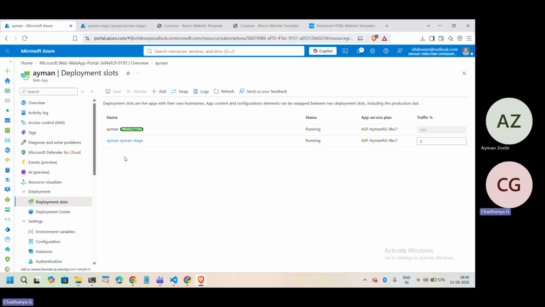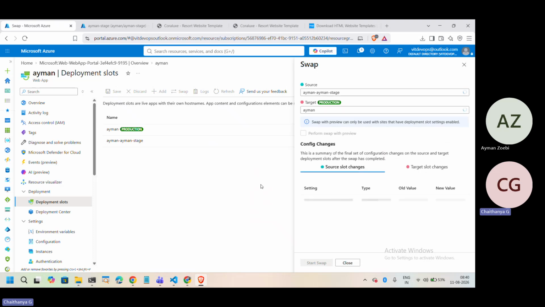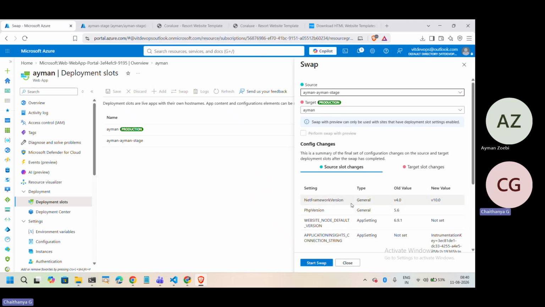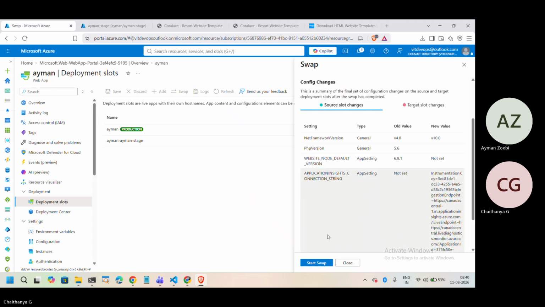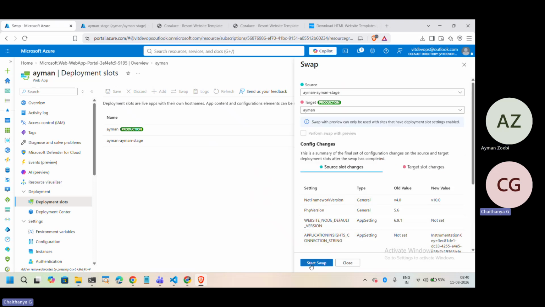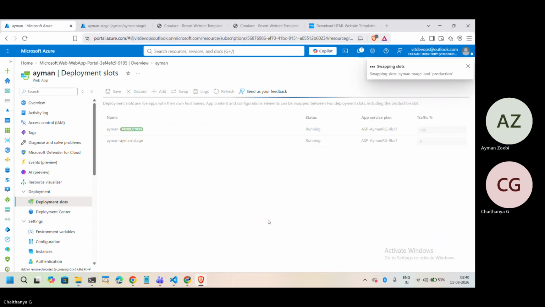Go here. You can see swap is there, right? Click on swap. The source is this one; you can select the source. The target is this one. Clear? Check what changes the target slot will have. And then click on start swap.